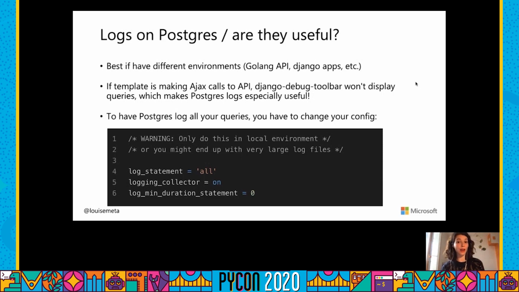The other reason why Django Debug Toolbar is sometimes not enough is, for example, if in your template you're executing some Ajax, some React that is calling APIs, and so you end up with queries that won't be displayed in the Django Debug Toolbar, which makes Postgres logs even more useful.